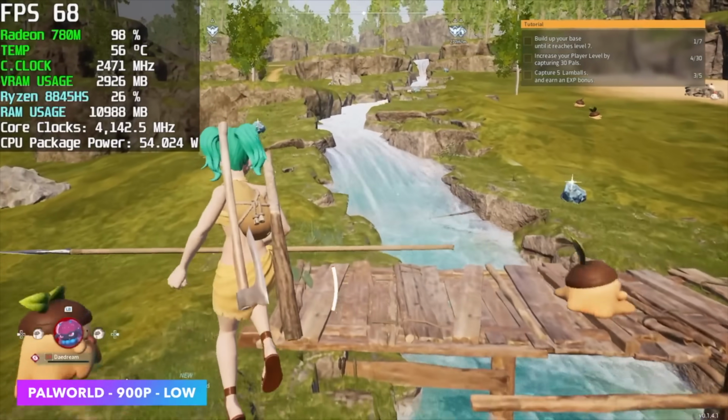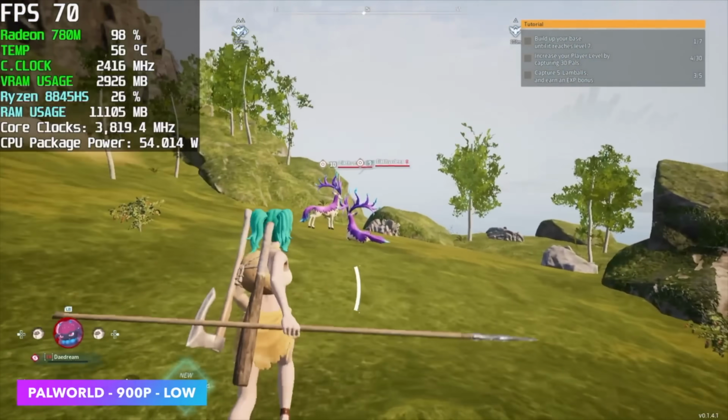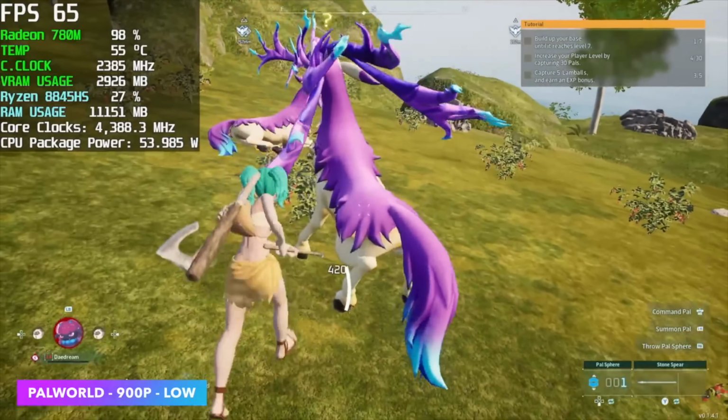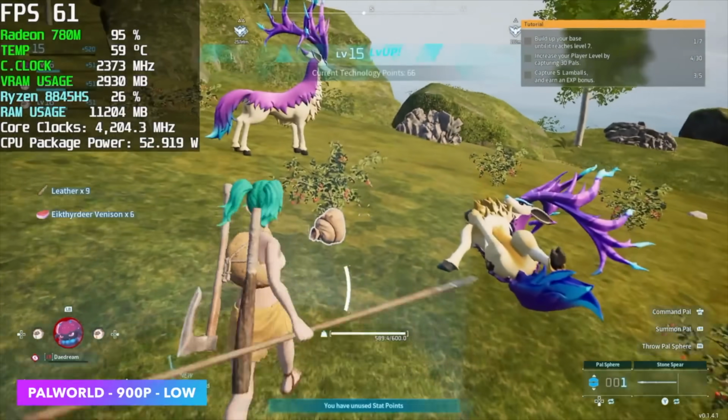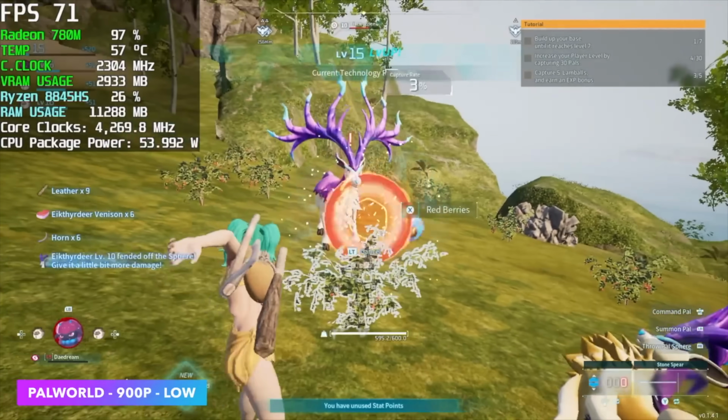I also tested out Palworld, 900p, low, and we still don't have official FSR here. You can add a mod to add FSR and even Intel XeSS scaling, but I didn't do it here. This is just the vanilla game. And we're seeing an average of around 68 FPS.